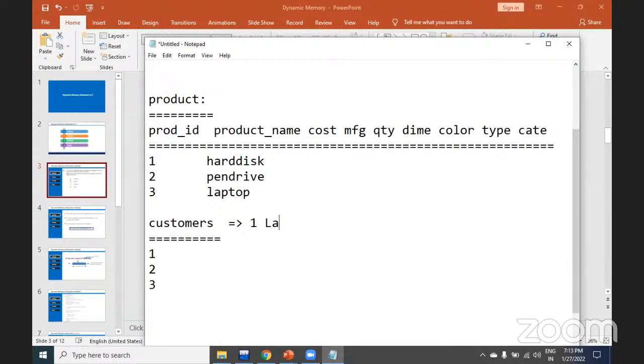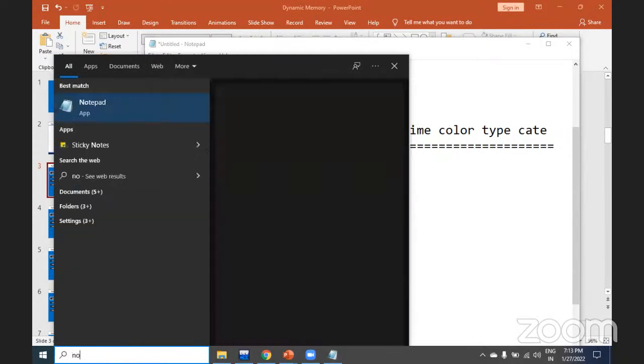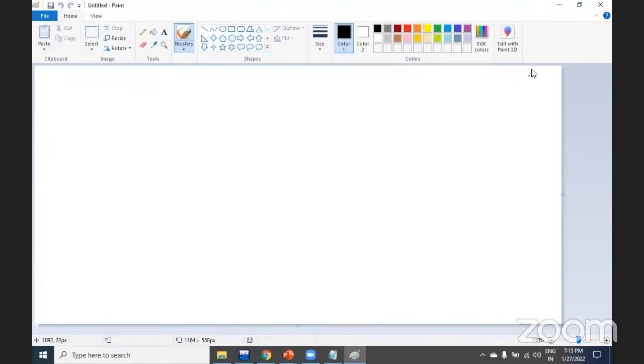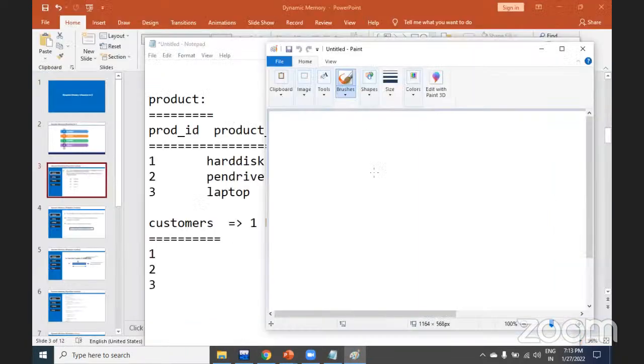Yeah, then what can I do? Can I create, starting itself, 1 lakh memory size? No, right? That is a waste of my memory. Yeah, that is the reason. Whenever a customer is coming, you create a memory space, then store the data. That is the actual purpose of dynamic memory allocation, right?